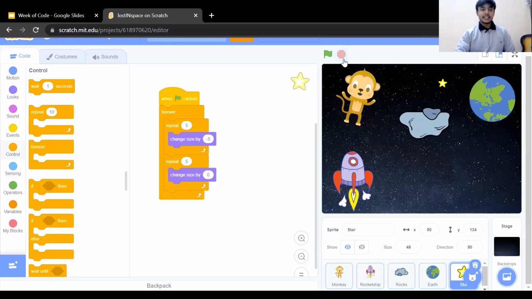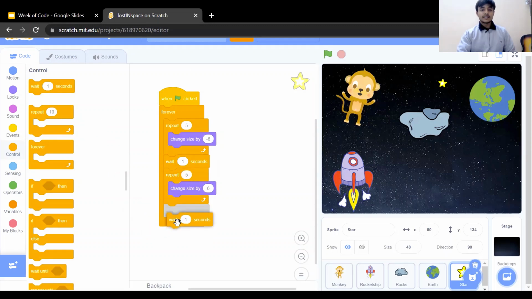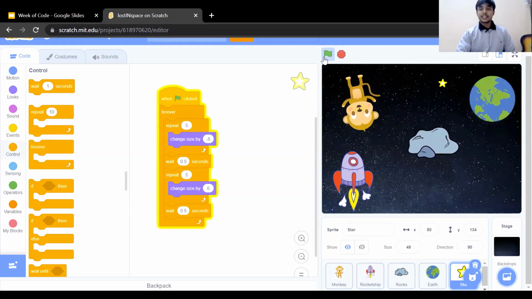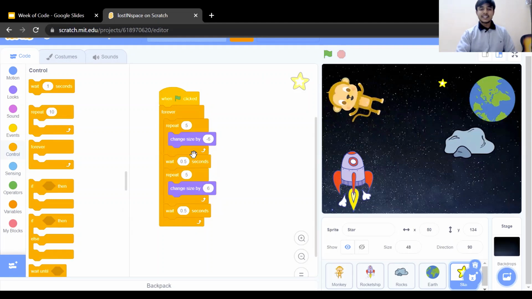Okay, so now add the delay. Go to the control section and there is a block for adding the delay. Add a delay after decreasing the size, and also add a delay after increasing the size. 0.5 is enough. And again check the program by clicking on the flag icon. Now the delay is more. Okay, so decrease the delay.